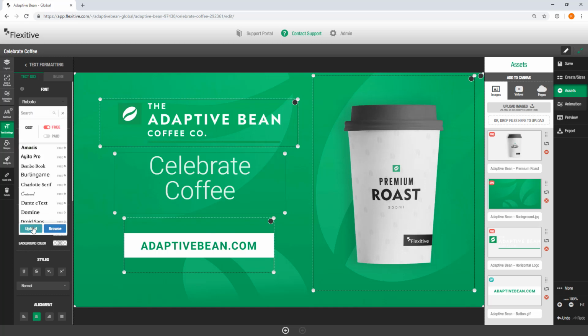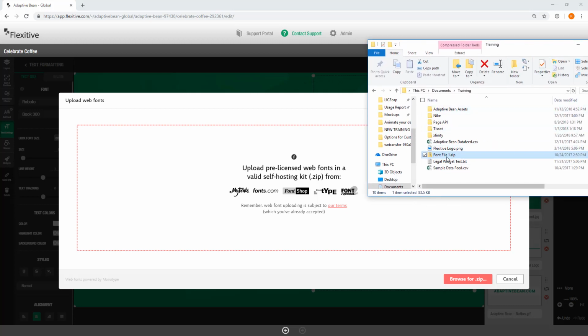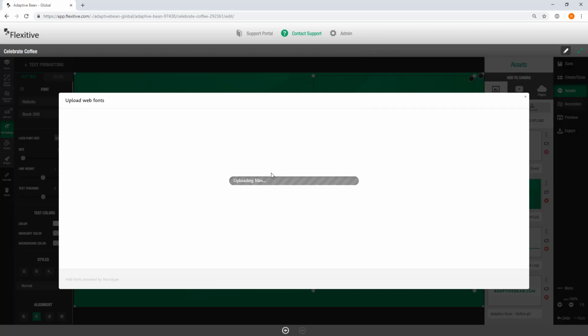In the font section, you can see there's this upload button here. So I'm just going to click on that quickly, and it's going to open up this modal for you to upload a custom font. From here, you can either browse through your computer for that zip file, or if you've got it handy, you can always just choose to drag and drop it onto the canvas. I actually have my font here. Just going to drag and drop that in, and it'll upload the files for me.